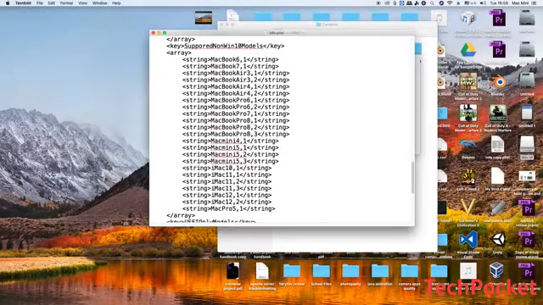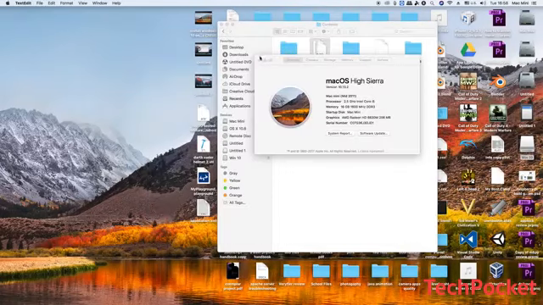Then go back and find those in here. And as you can see, my model is right here, is one of those two. So this is why BootCamp doesn't support my computer, because it's listed in this list. So what you need to do is to simply remove them and then save this file and exit it.